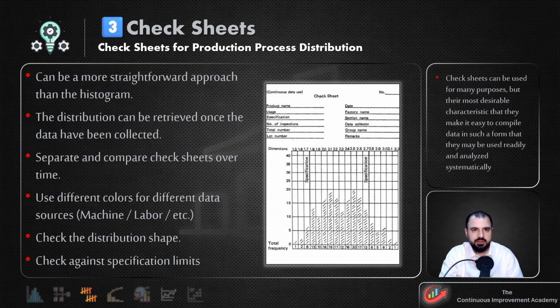You can use distinct colors for separate data origins. For example, if you're collecting the defects or a specific phenomenon in your process, but you're gathering the data from different origins, such as different machines or different workers, you can make use of the colors to distinguish between the different machines and different workers, so that you can do further analysis later and you can have better clarity on the difference in performance later on.